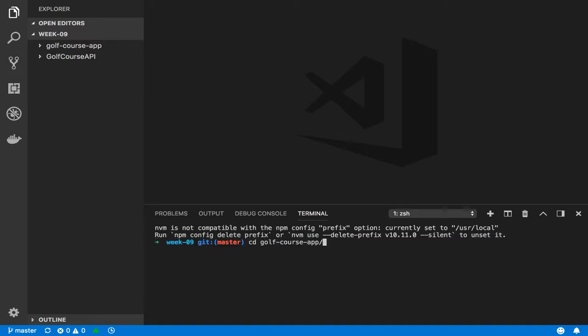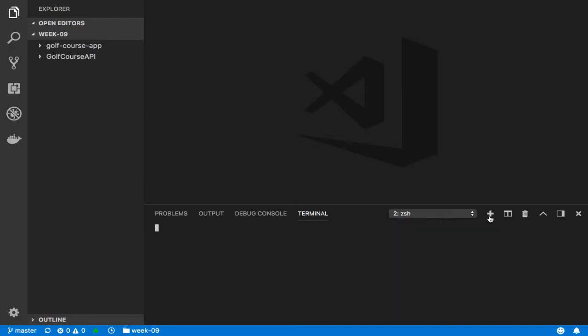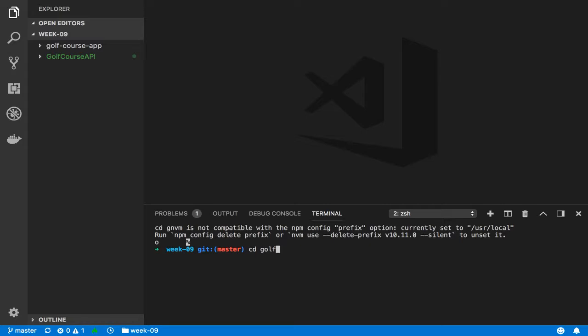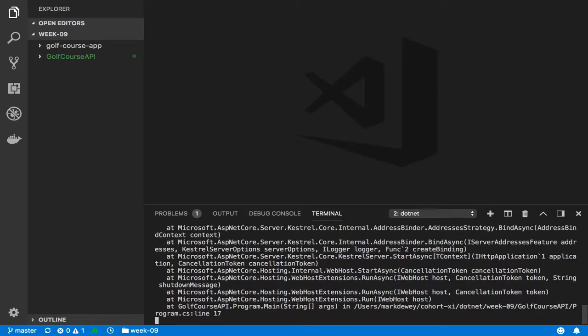CD golf course app here and start. And then the golf course API. That's kind of more my question: how do we pull the information and display it on the front end? Okay, so let's review what we did yesterday and see what endpoints we should be adding to our site next.